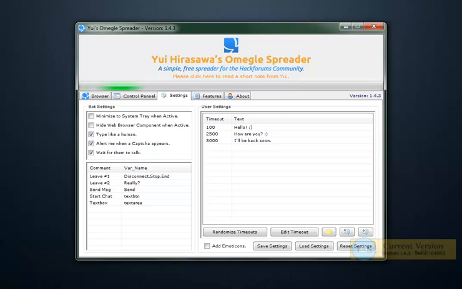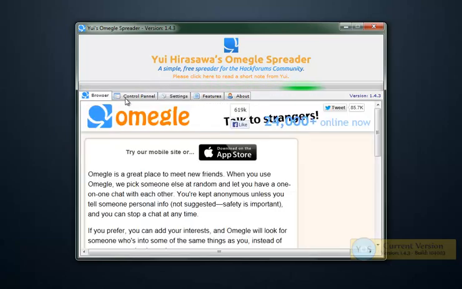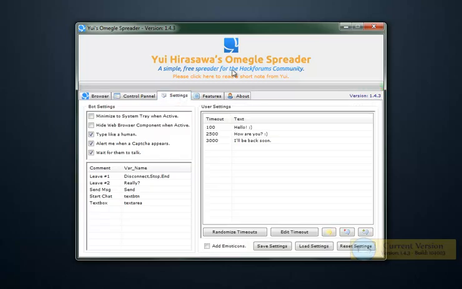Your next one down, hide web browser component when active. That can save you some RAM or CPU usage when the spreader's running, because the spreader uses a browser, as you can see here, and this will hide that browser and save you a bit of resources. What we've got under it, type like a human, types a piece of text letter by letter. It makes it a bit more legitimate, especially if people are looking at it and it says the other person is typing. That's what they want to see. They don't want to just see a message go bang bang bang, because they're going to know straight out that it's a bot, it's not real.